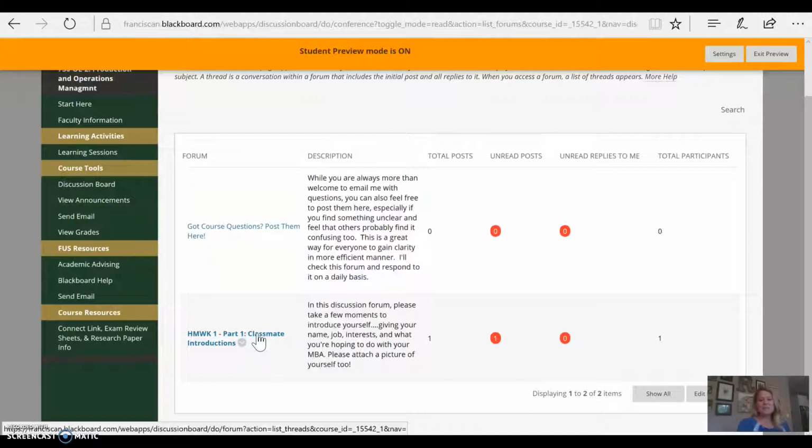At any rate, after you do that, take some time and respond to some of your classmates' introductions. This is a good way for us to build some initial camaraderie, which will be important for us to do right off the bat since this course is a fast 7 weeks.